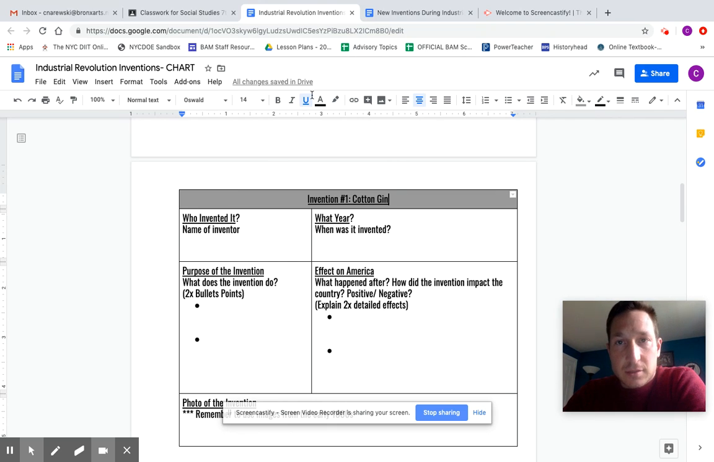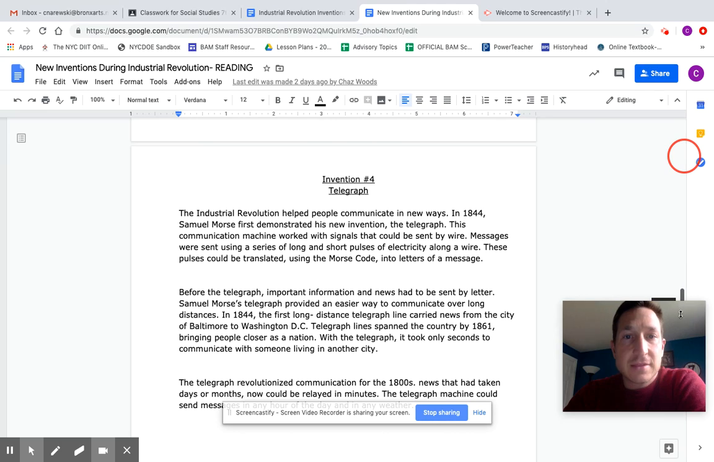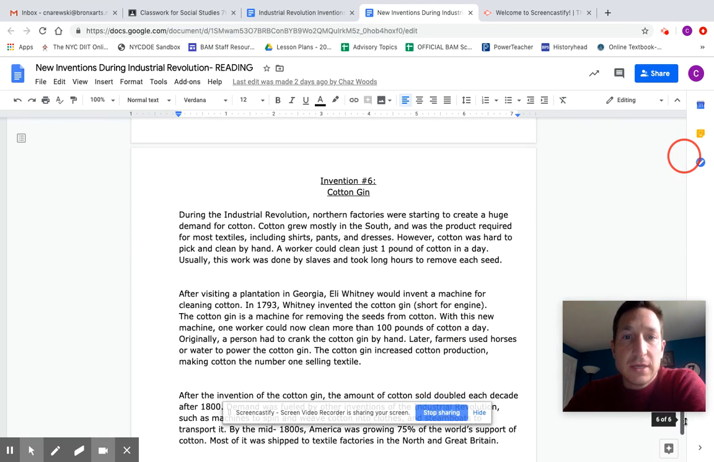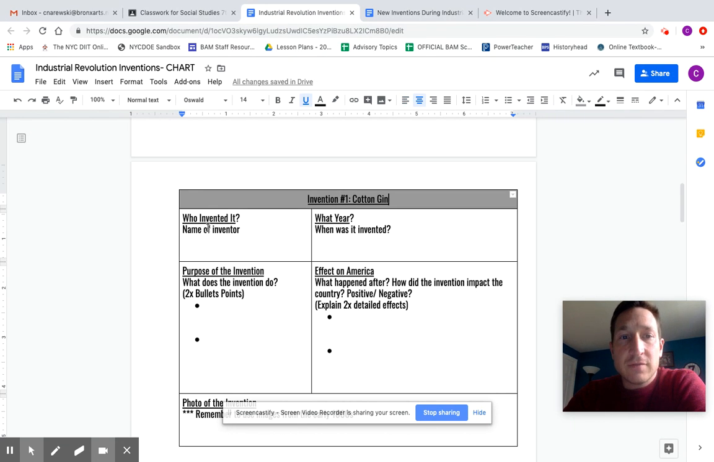Who invented it? The best place to go to is this reading. So you're going to have to find where the cotton gin begins. And I think it's on the last page, page 6. If you go back to your reading or your notes, you might find someone important that stands out. For who invented it, you're looking for the name of the inventor.